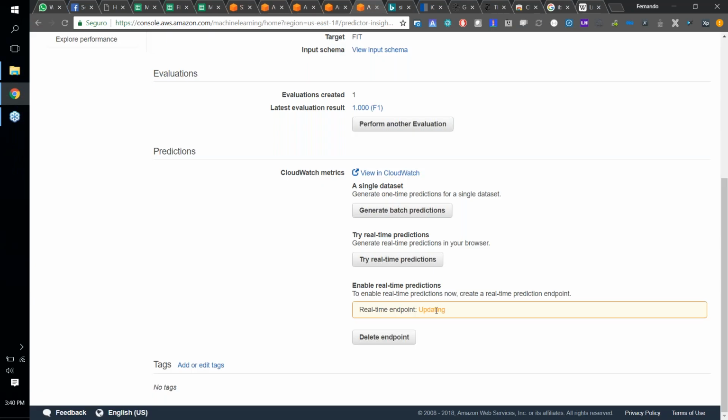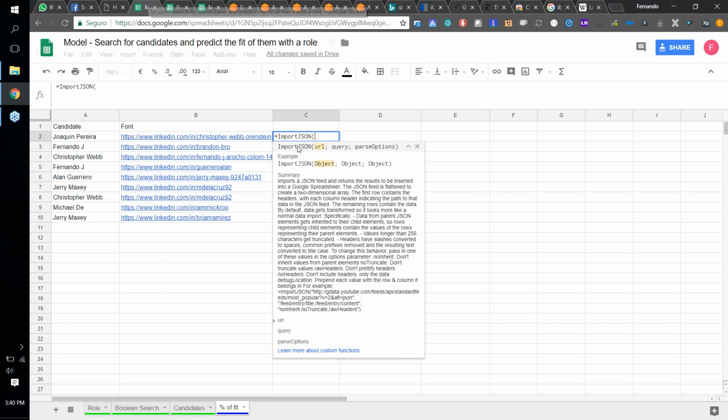It's updating. It's going to take some time as well. But basically, with this function, import JSON.